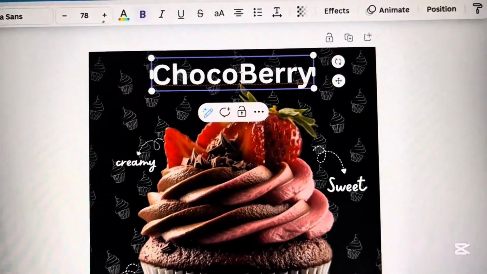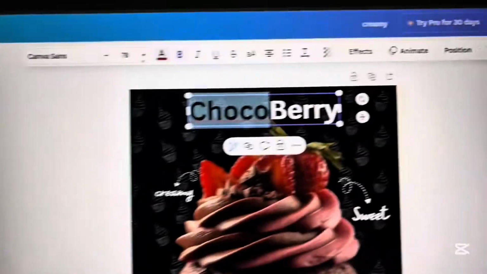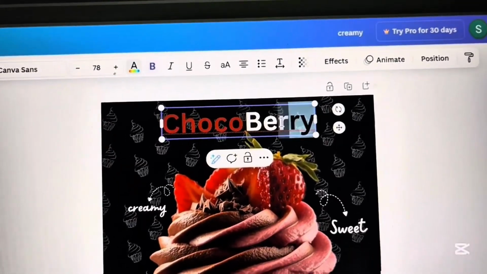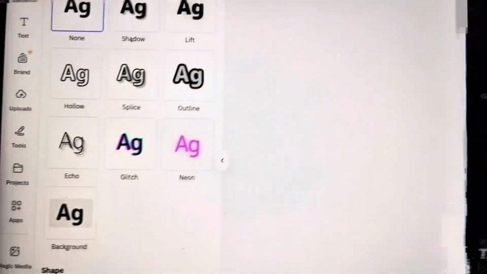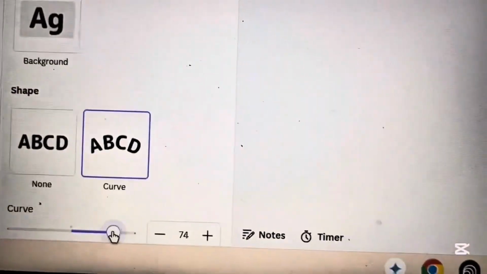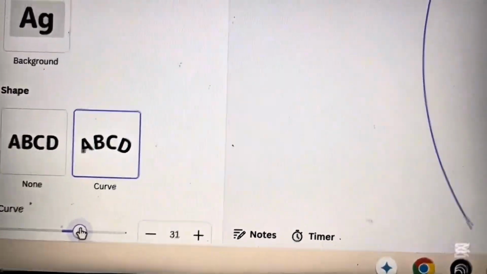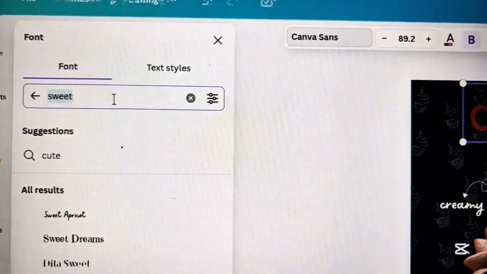Since this was looking too basic, I decided to give different colors to each word, and it worked. For Choco, I used the color from the color palette of Cupcake. And for Berry, I used some other color from the same palette, so it looks matched. Now go to Effects and curve the text to 30. Now it's time to change the font, and change the font to Notable.